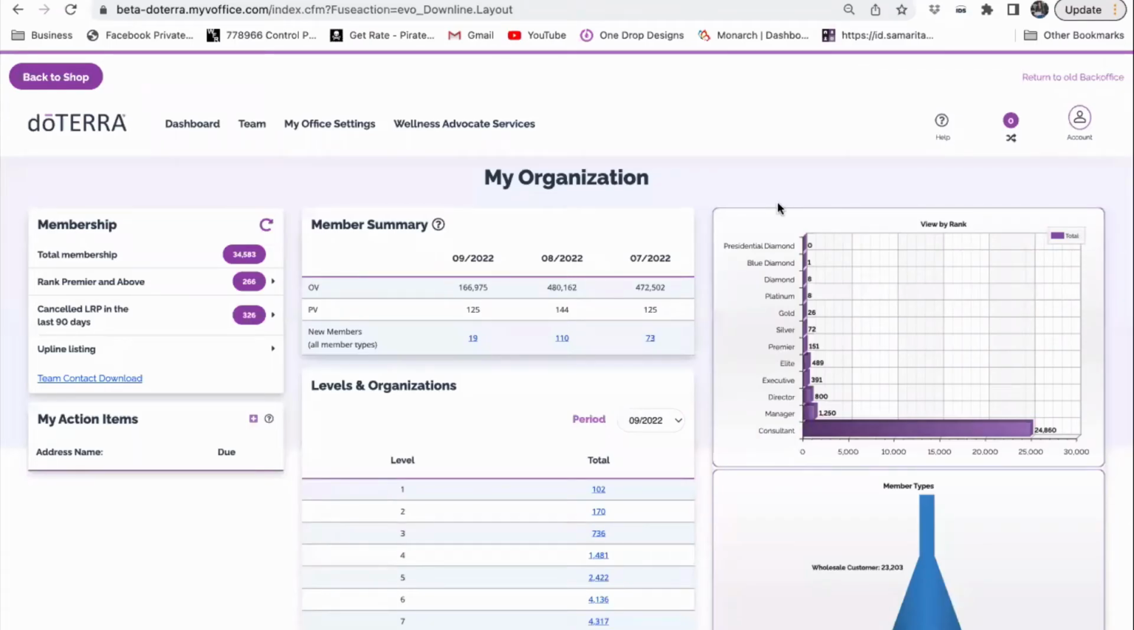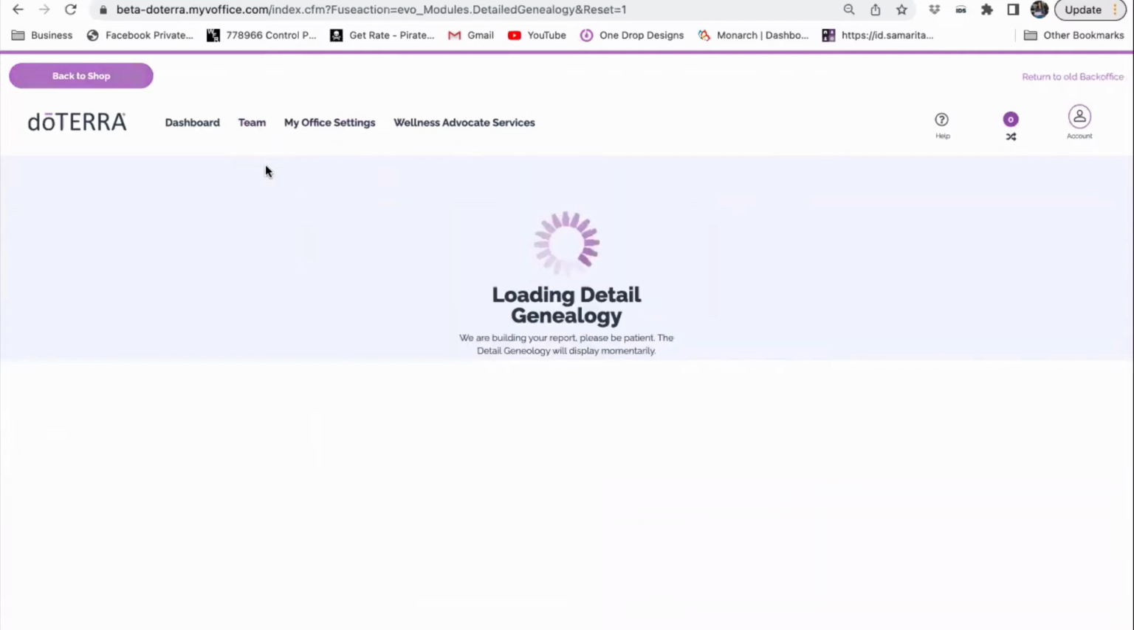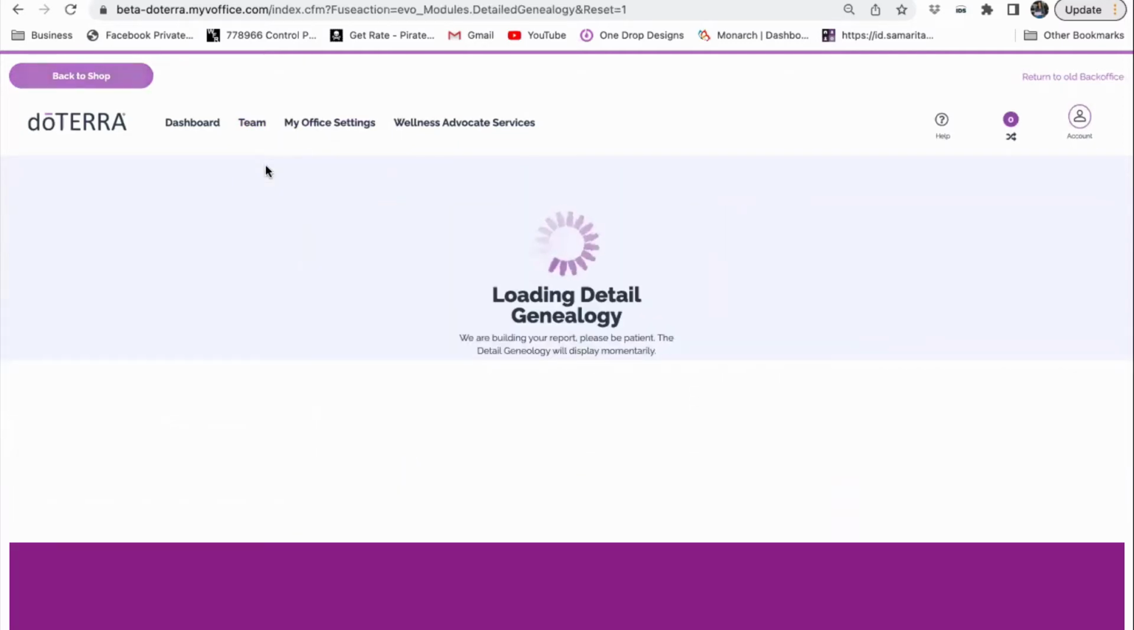Okay, I am going to attempt to show you how to filter out the mailing addresses that you want for your postcards. So you will log in, go to your office, and then go down to Team, scroll to Detailed Genealogy.